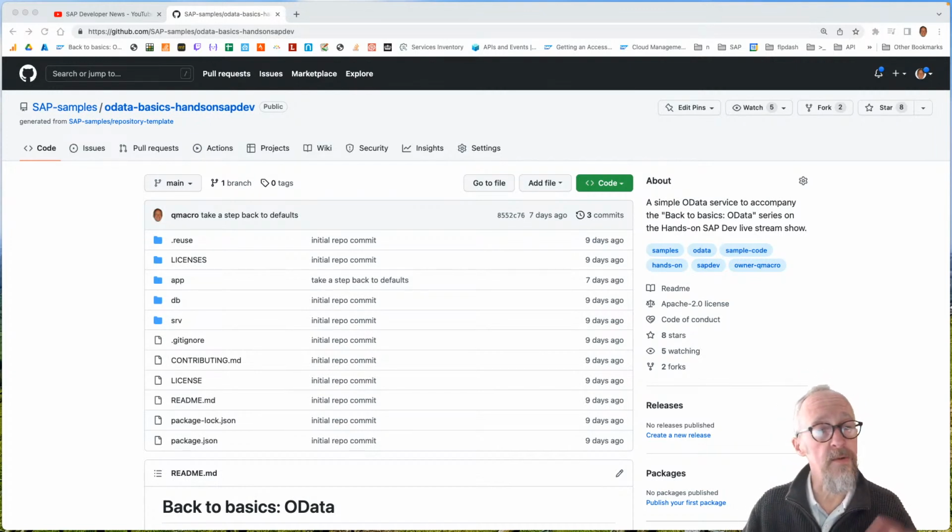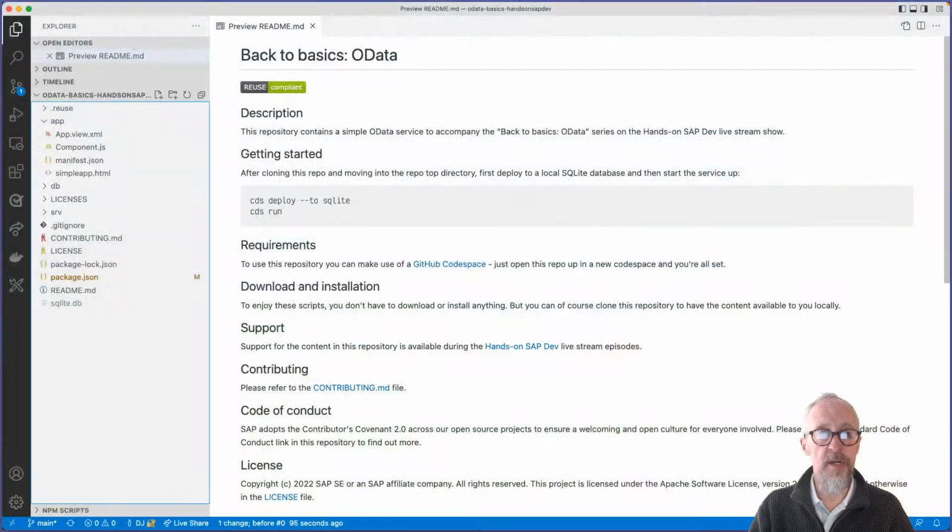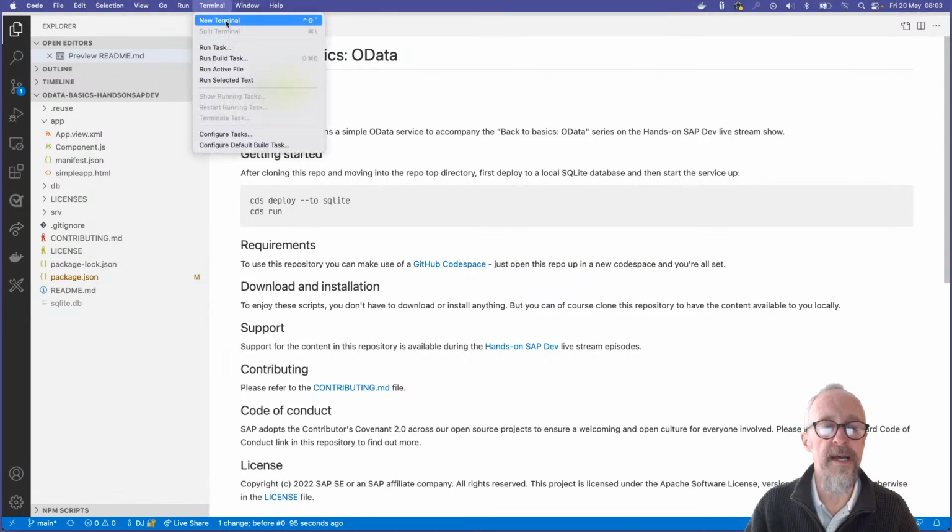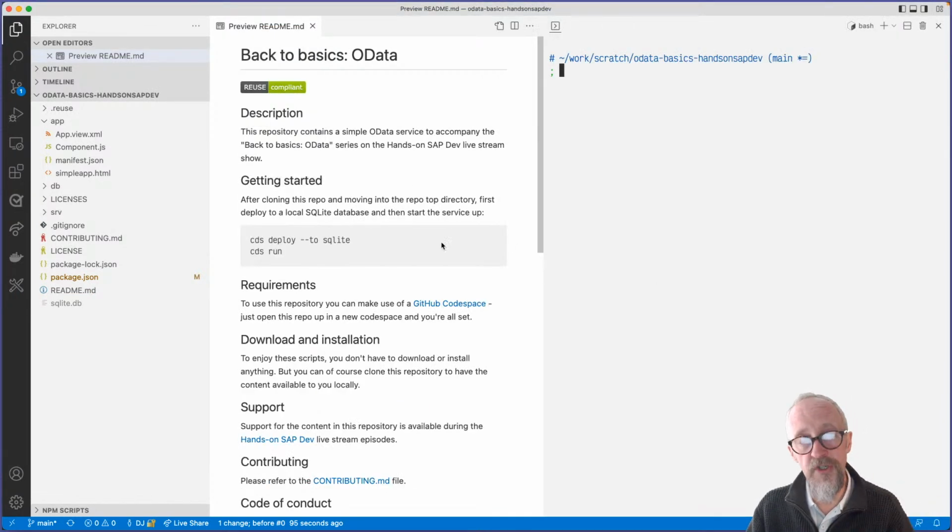So we started out cloning this simple repository from SAP samples, and we cloned it into VS Code. I'm going to use VS Code again, just for consistency. So this is where we left off. We've got here the README. Open preview. Oh, the preview's open already. Fool, DJ. And I've got a terminal here, and we saw in the preview that in order to get this little basic OData service up and running, all you need to do is run cds deploy to SQLite. That's because we want some persistence.